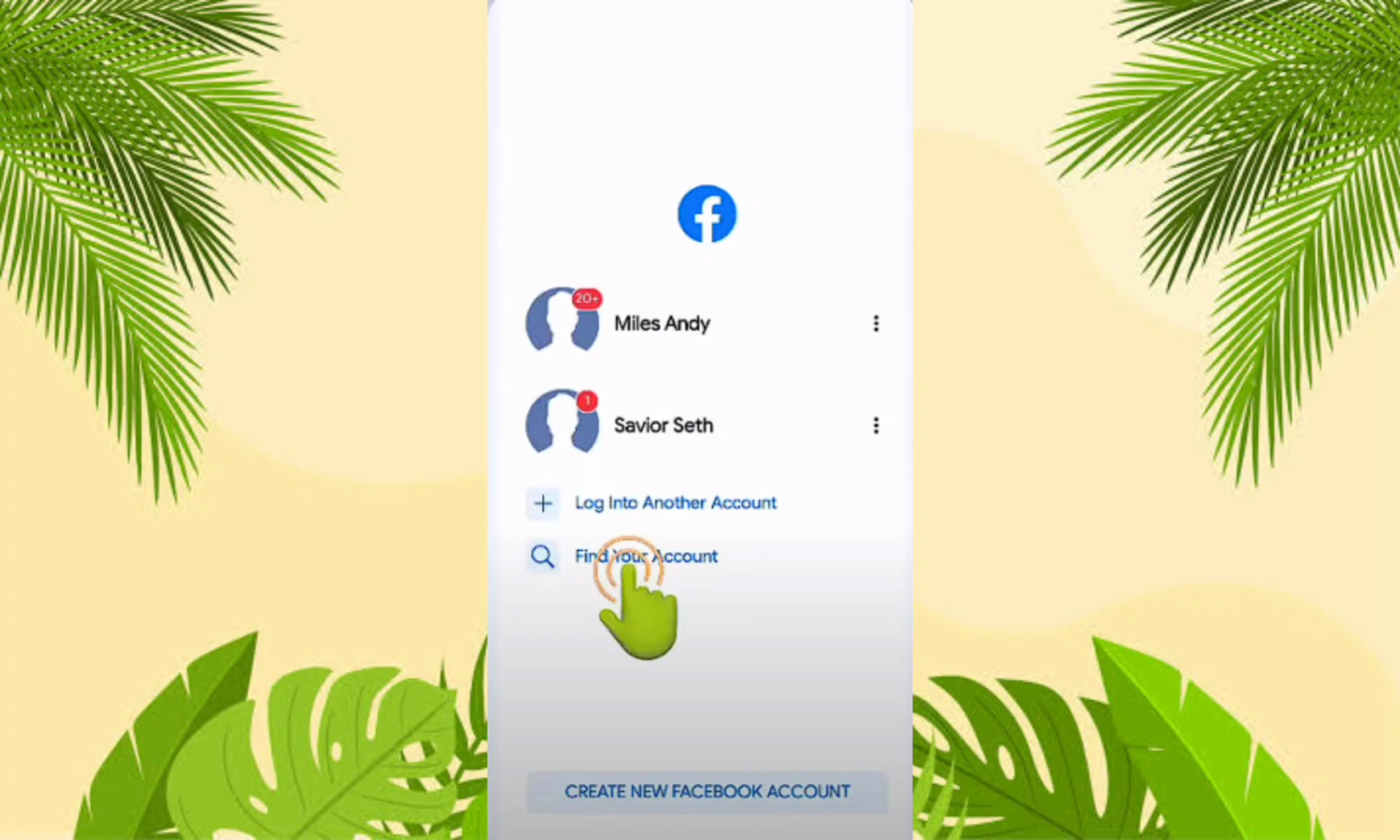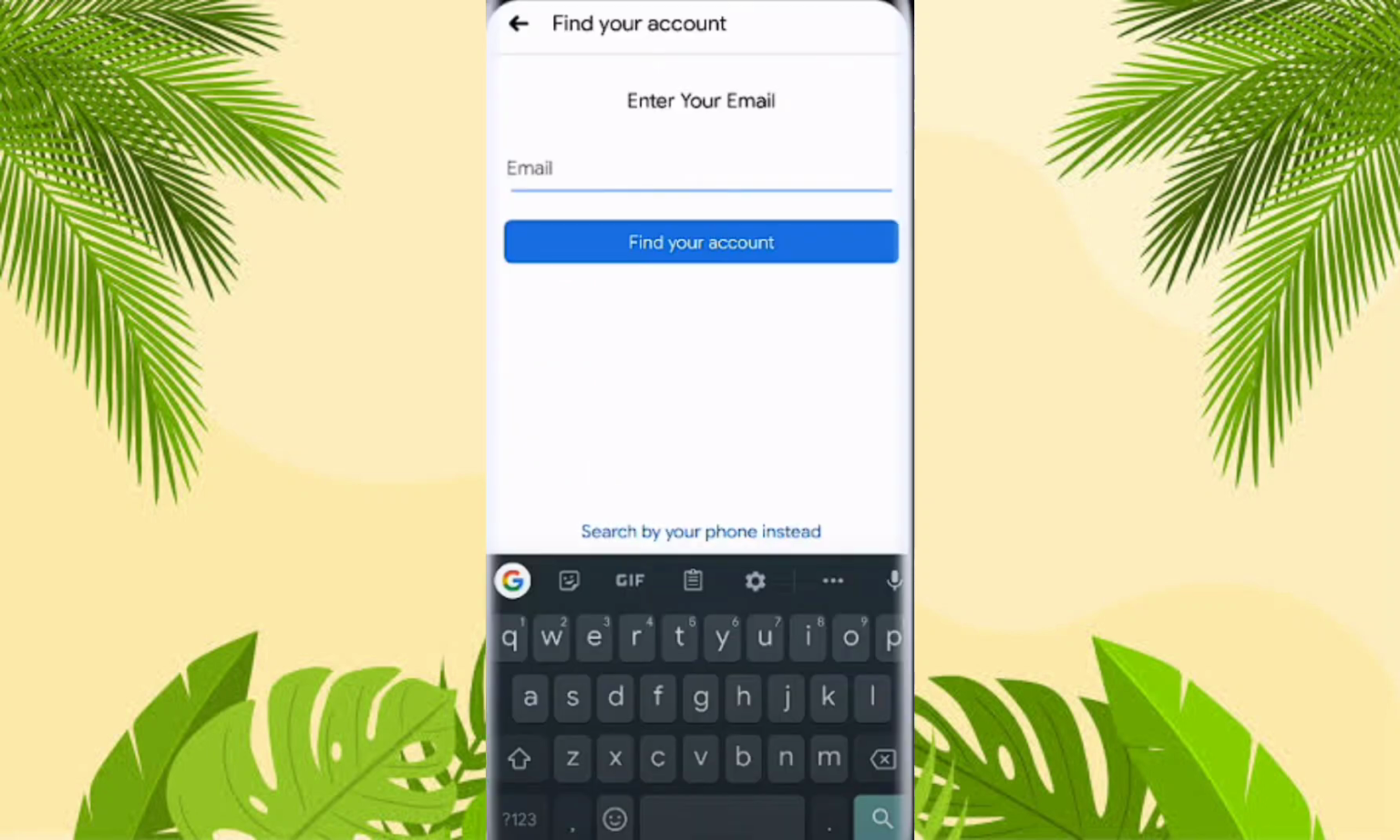So we have here our login Facebook in your Facebook app. So let us go and click on find your account. So you must tap on that option. It is under the login into another account. Alright, so once you have done that, let us go and search by your email. So in here, you can just type in your name here. You don't need actually to have your email since you don't have access to it. So just type in your name and don't worry, it will also lead to your account.